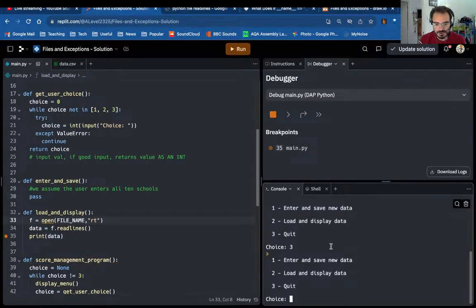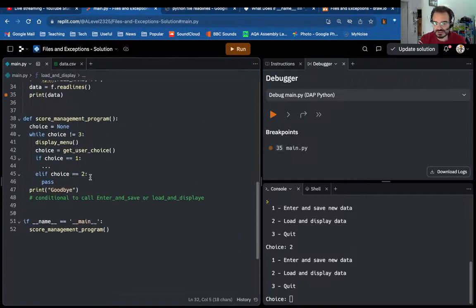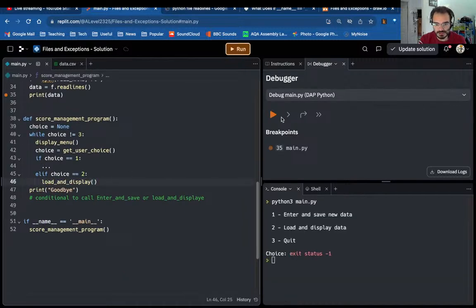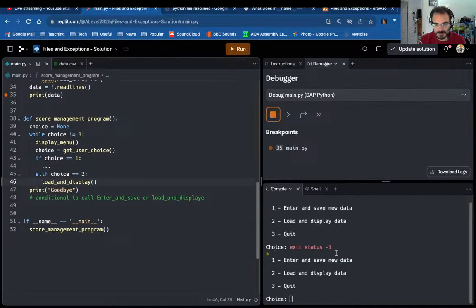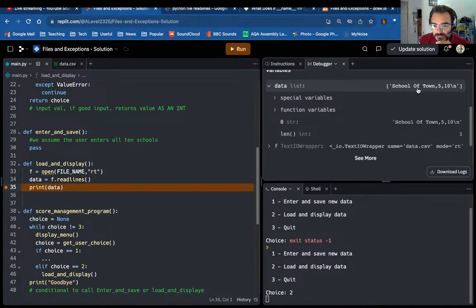Choice, load and display. Didn't work because of course I need to call load and display when I make the choice at the menu level. So it's 2. Put it here, run it again from here. Okay, load and display. And lo and behold, that's my list.